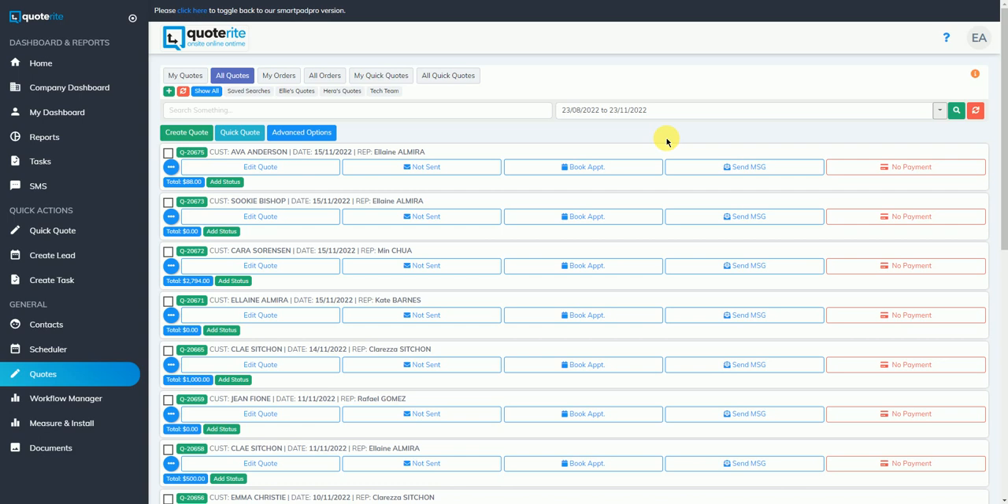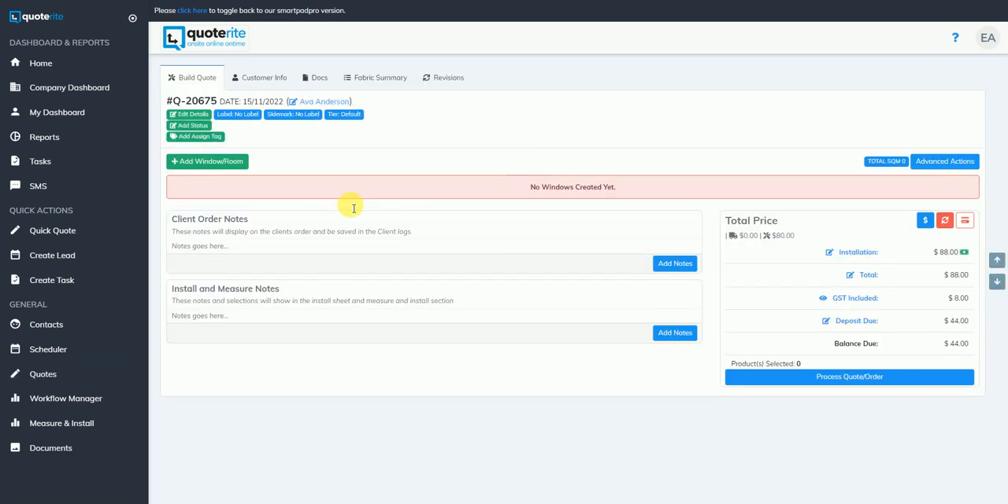To start, let's go to the codes page, locate the code you're working on, and click Edit Code. So once you're in this section, click on Add Window or Room, then select Export, then click Download Sample File. This will download an Excel file where you can manage all windows and their corresponding information.